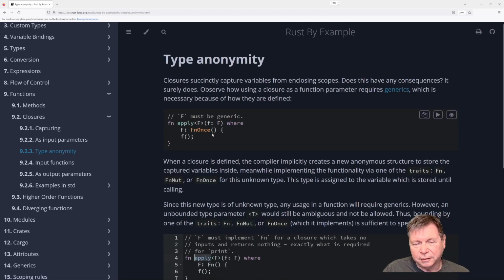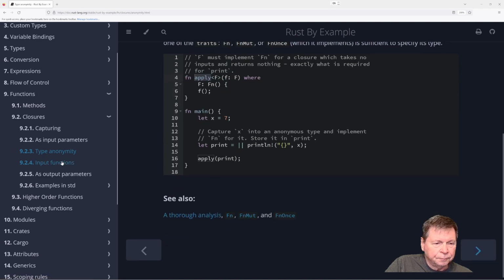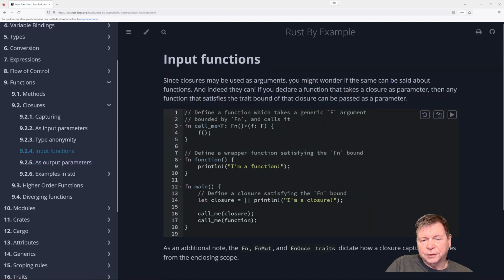Although I'm sure the compiler is going to tell us when we go to create something where we pass in a function and it says, no, you have to have a generic, and then we'll go, oh right, we have to do that, and then we're all set. Input functions. Since closures may be used as arguments, you might wonder if the same can be said about functions, and indeed they can. If you declare a function that takes a closure as a parameter, then any function that satisfies the trait bound of that closure can be passed as a parameter.